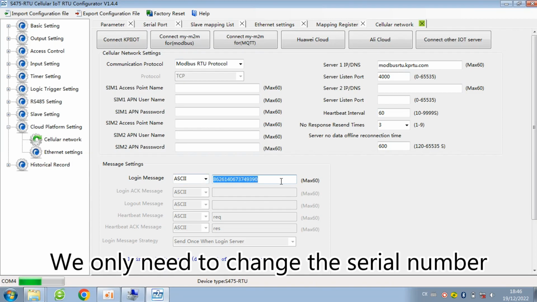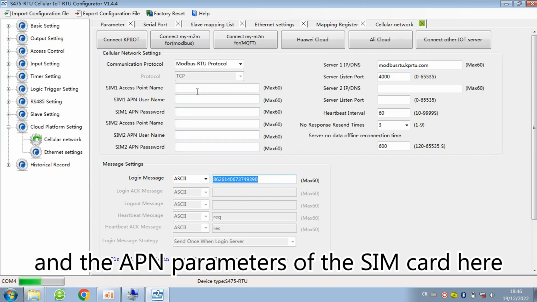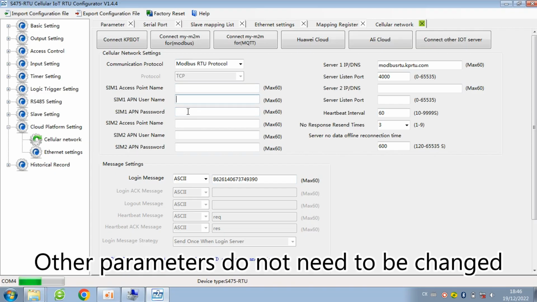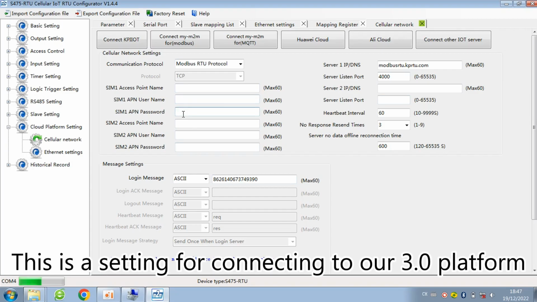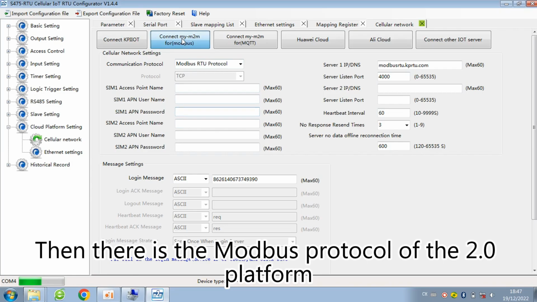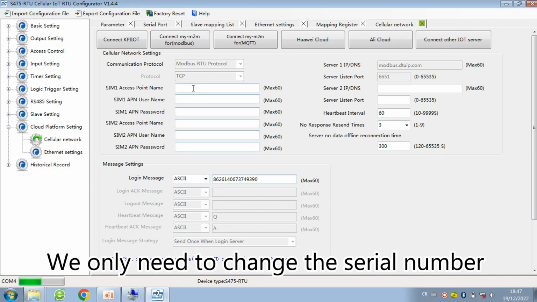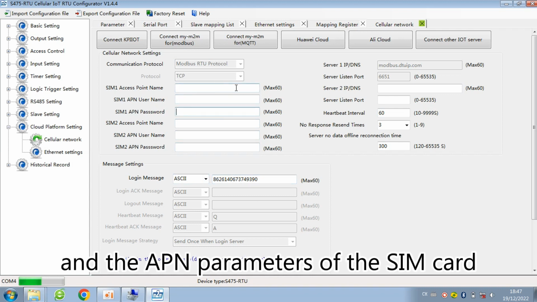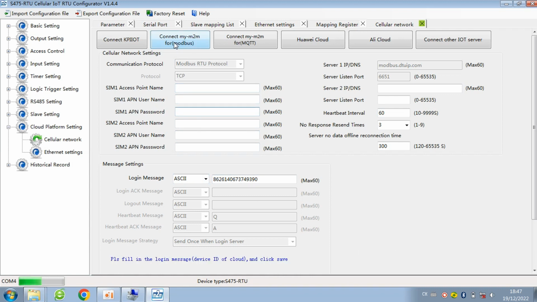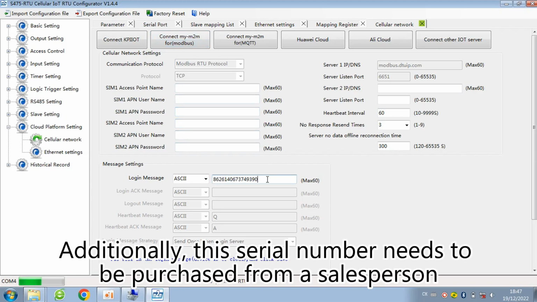We only need to change the serial number and the APN parameters of the SIM card here. Other parameters do not need to be changed. This is a setting for connecting to our 3.0 platform. Then there is the Modbus protocol of the 2.0 platform. Its domain name, port and other parameters are set. We only need to change the serial number and the APN parameters of the SIM card. Additionally, this serial number needs to be purchased from a salesperson.